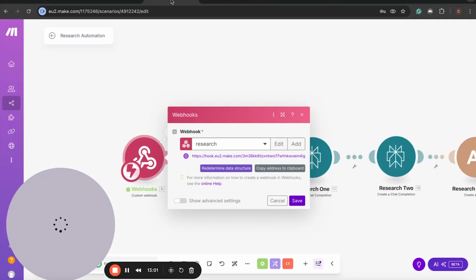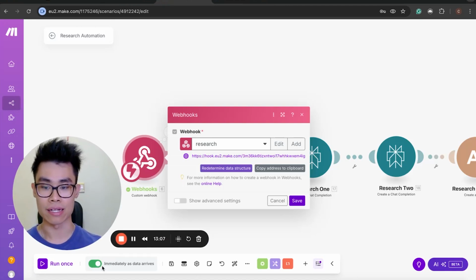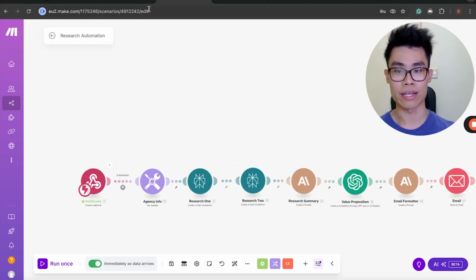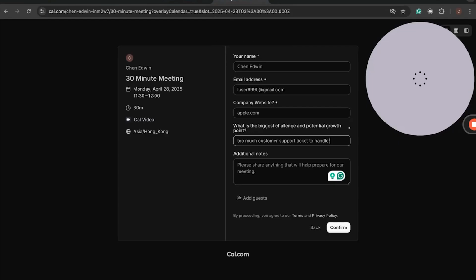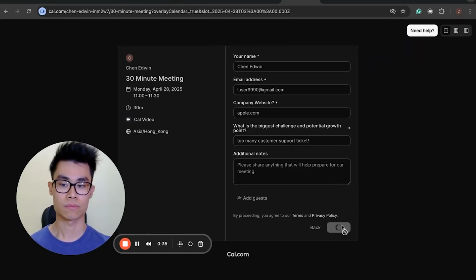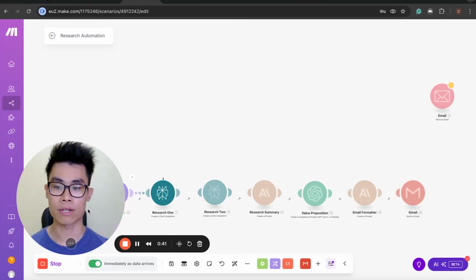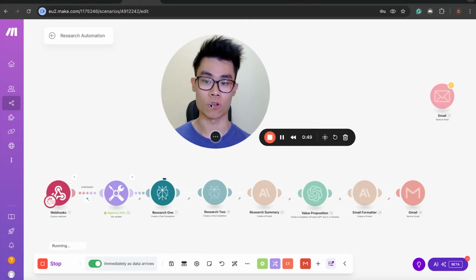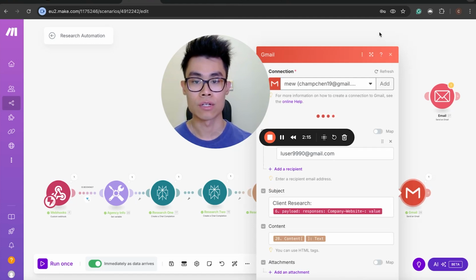Because for this webhook, I set this to immediately as data arrives. What it means is that if I click confirm here, it should automatically run the entire workflow, right? So let's click confirm. The meeting is scheduled. Now, if you go back to make.com, you can see that it is now running through the agency information, and now it's going through the research note. And now, as you can see, the workflow successfully ran.